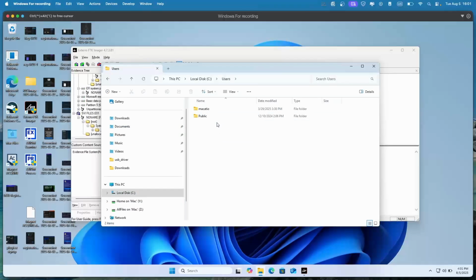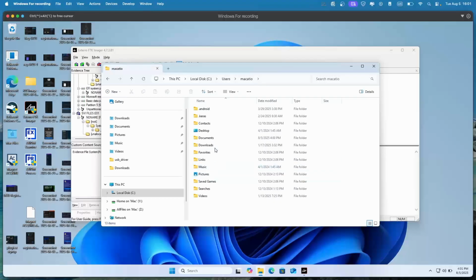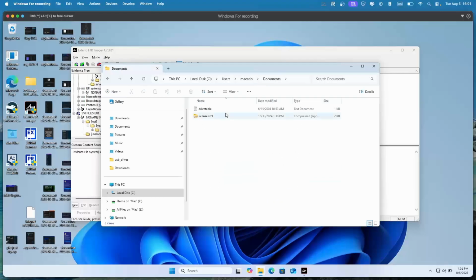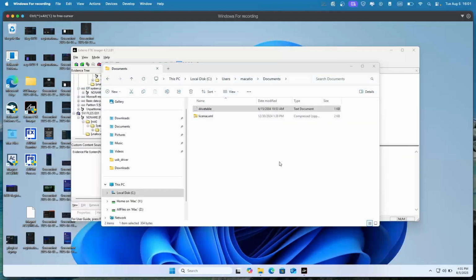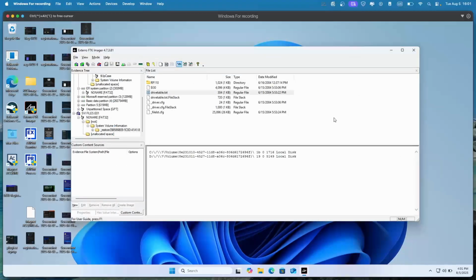So under users, this one, documents. So it has the full file drive table, and you can use that in a forensically sound way, however you need. Or you can open that with whatever software that you need and use it in a case for whatever you need to use it for.